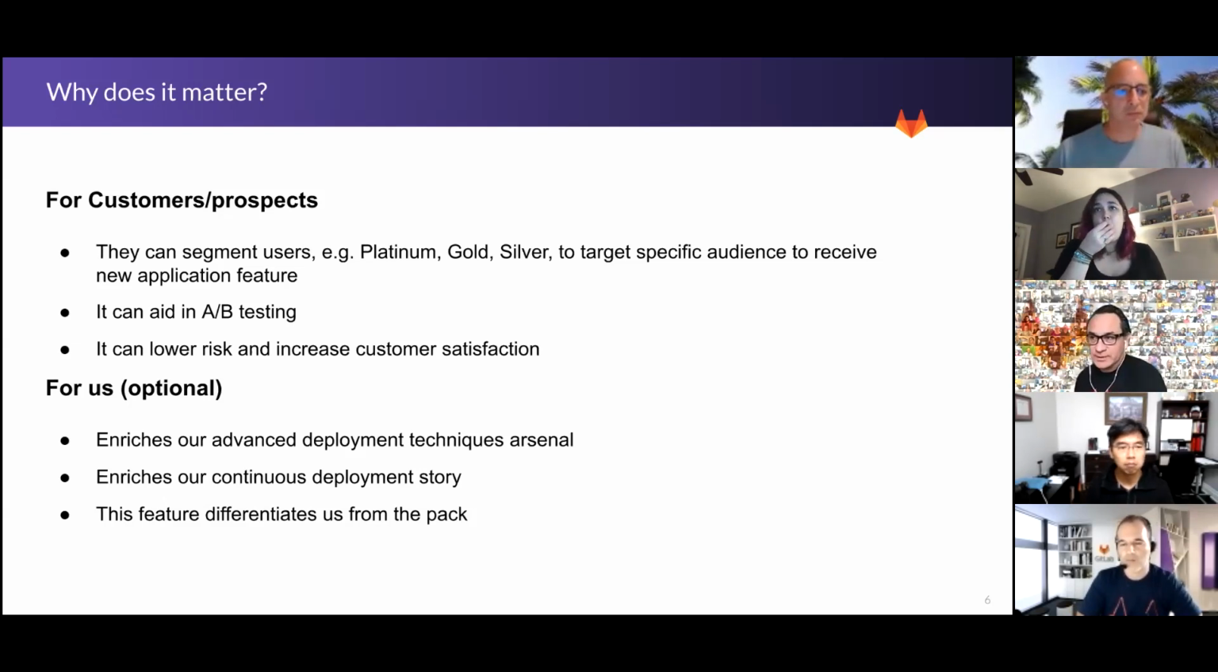And for GitLab, it enriches our advanced deployment techniques arsenal. It also enriches our continuous deployment story. And this feature differentiates us from the rest. Not very many of our competitors actually have this capability.